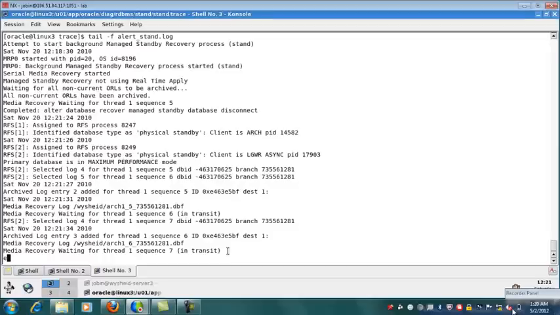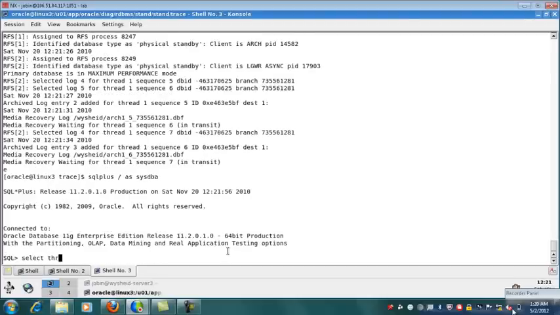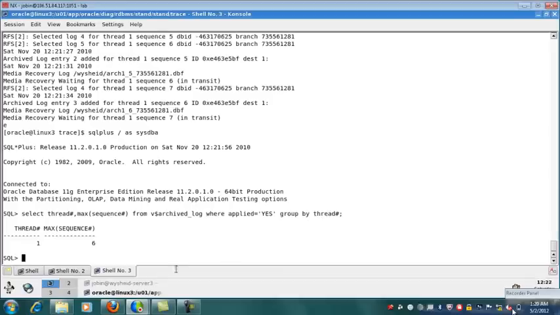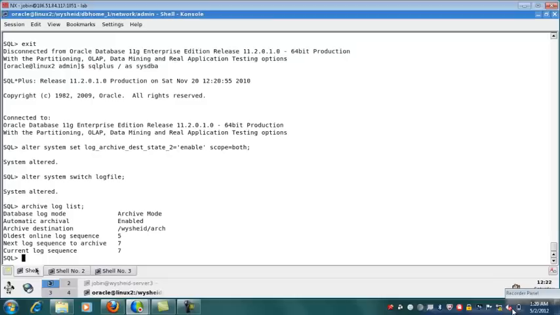Okay. Is it clear? Yeah. And now we can exit from there, connect to the database, and select thread#, maximum sequence from v$archived_log where applied equal to yes group by thread#. Fine. And on the primary, we can just give the command archive log list. So the last archived sequence number is 6, and the current sequence number is 7. So our primary and the standby are in sync.